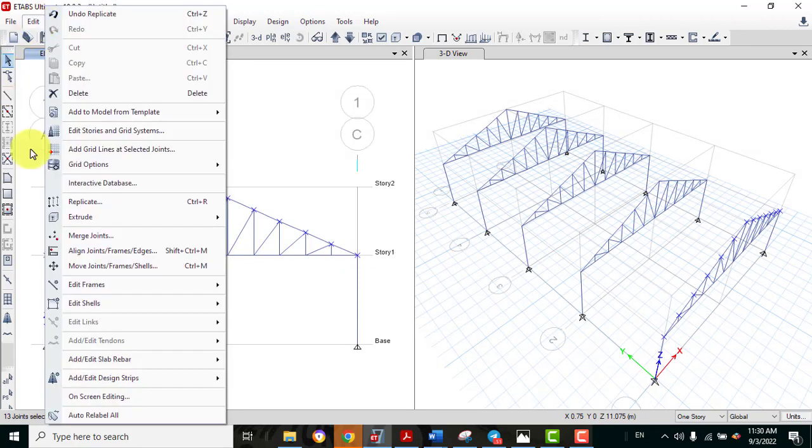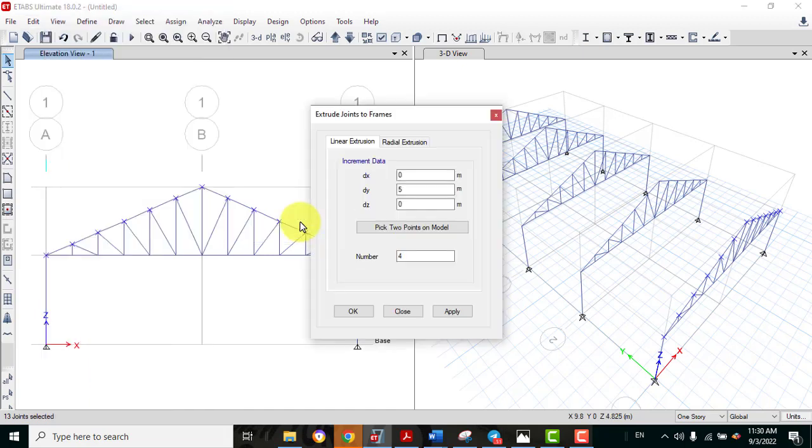Okay, edit, extrude, extrude joint to frame. Select the joint points where the frame is to be drawn, with the roof purlin property. Purlin roof section, select the lines, and the column section is steel column for the corner columns. Okay, extrude.